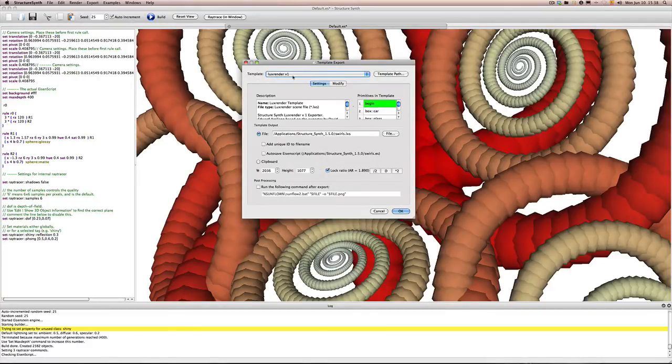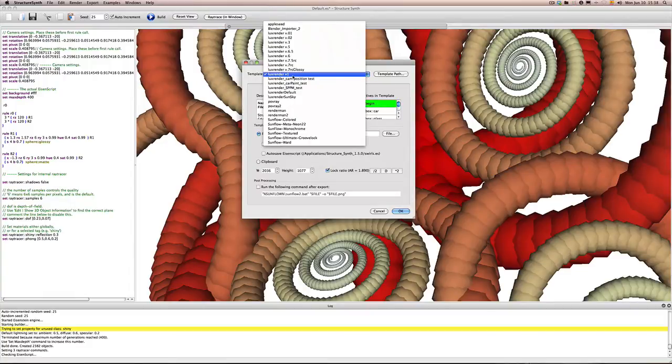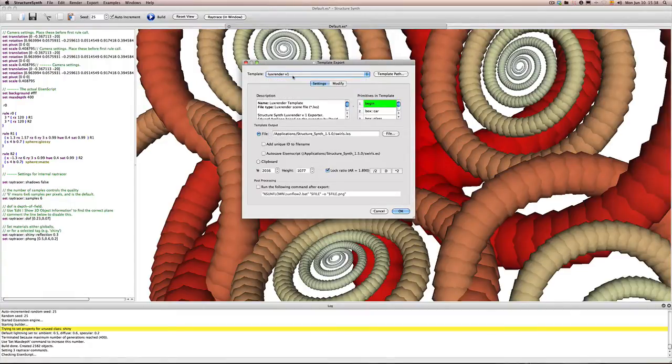Under the template drop-down, we want to select Luxrender version 1. This is where we installed this earlier on, and now we have it available to us here. There's a couple other things that we need to take a look at now. In our case, the default setting on this is output.